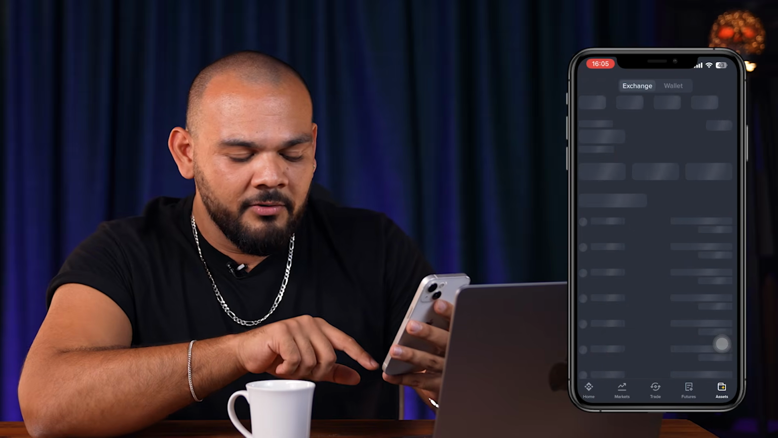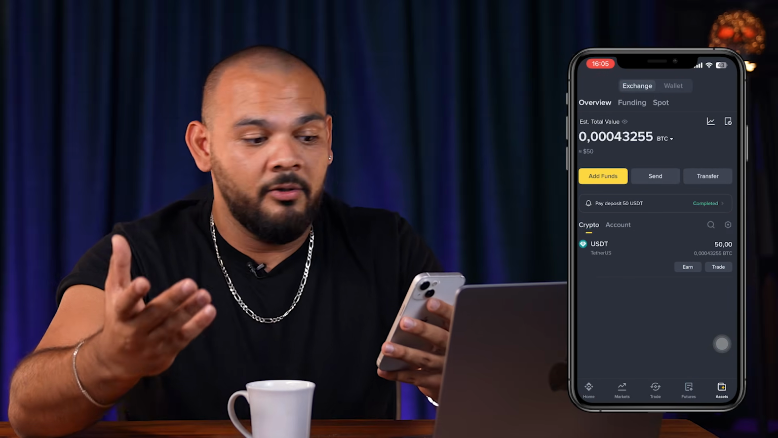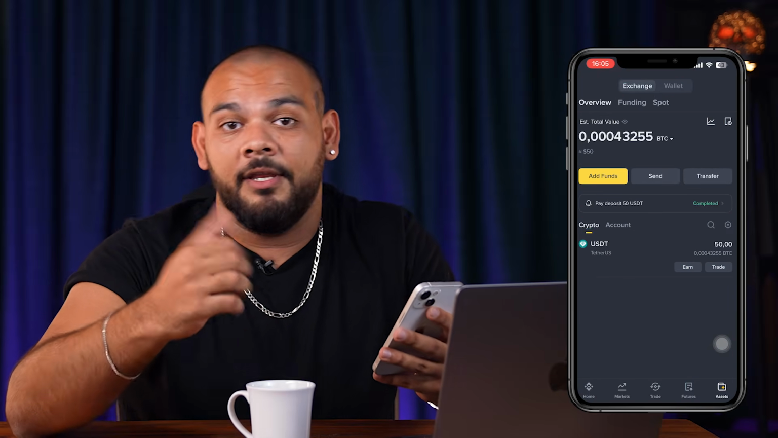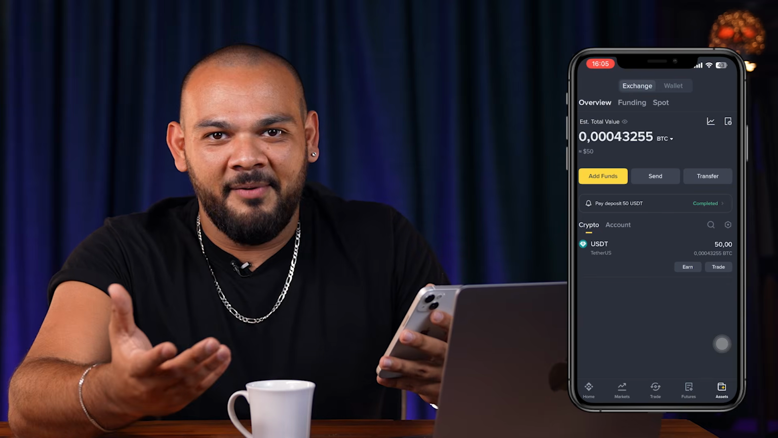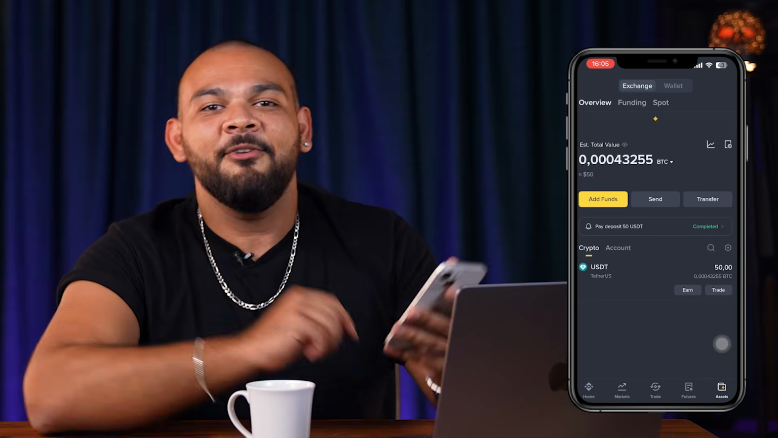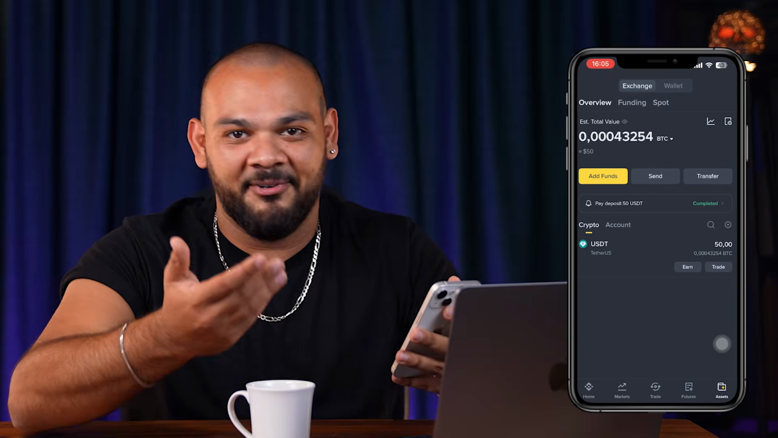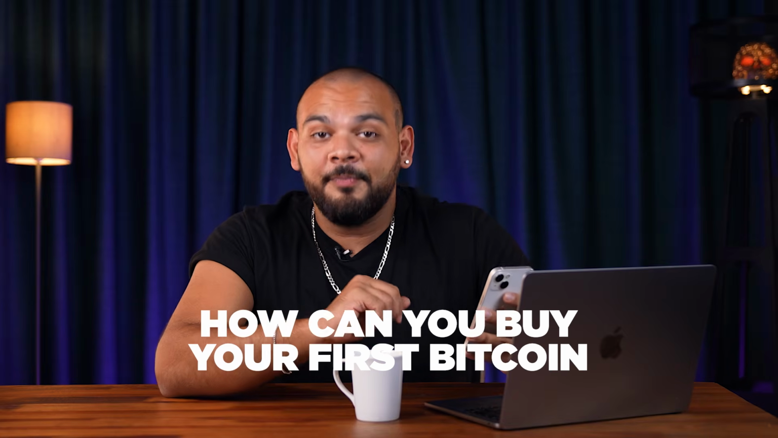And also in the right corner, you can see your assets, your wallet. You can see all of your crypto coins when you buy, when you sell. This is your main place. When you become more experienced, every day you will just refresh that page and you will be happy when your money has increased. How can you buy your first Bitcoin?